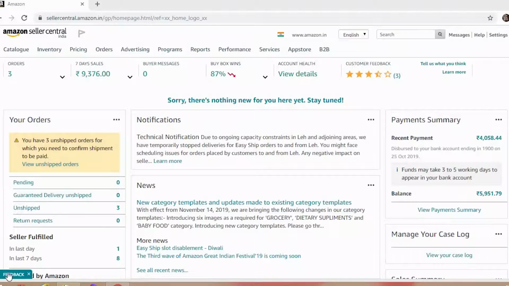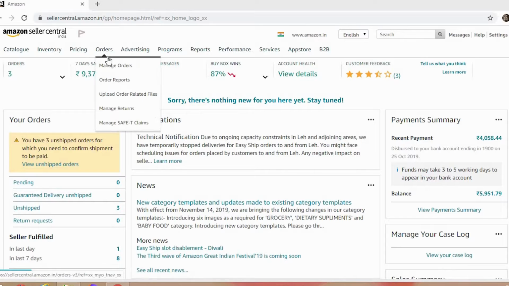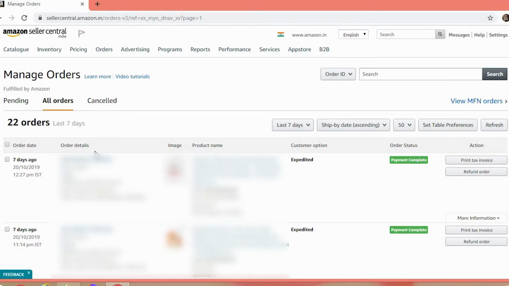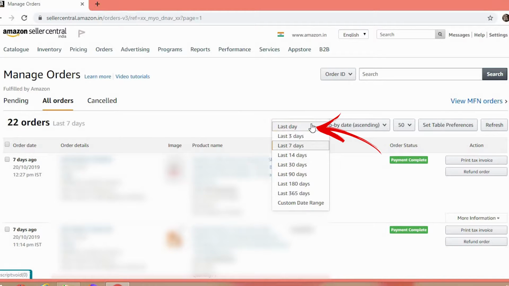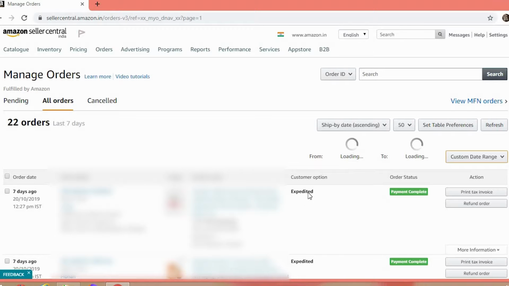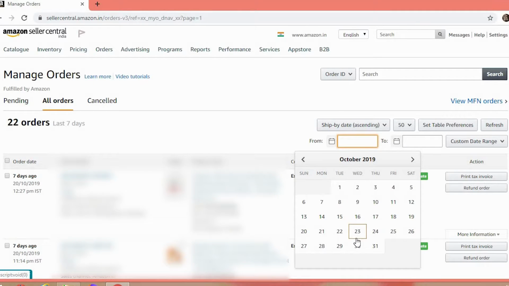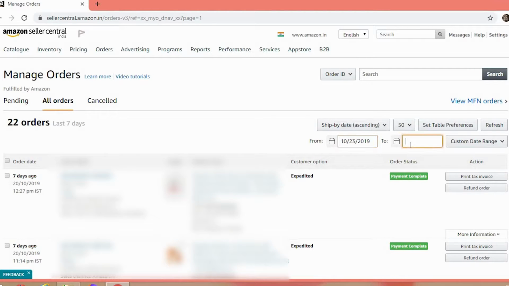I will show you in the Amazon backend how to request this manually from the Amazon Seller Central. In my Amazon Seller Central page, you go to the Orders and Manage Orders option. On this page, you can see all the orders that have been placed in the last 7 days. Here you have the option to customize the date range. Let's say for the past 3 days, I'll select the previous day. I want to see the orders that came on the 23rd.